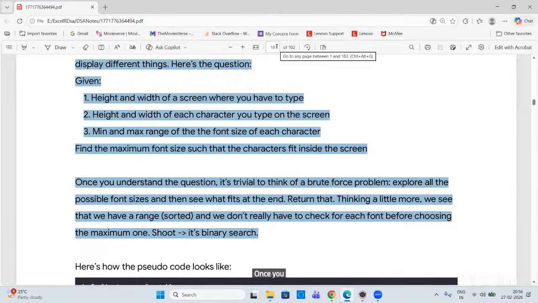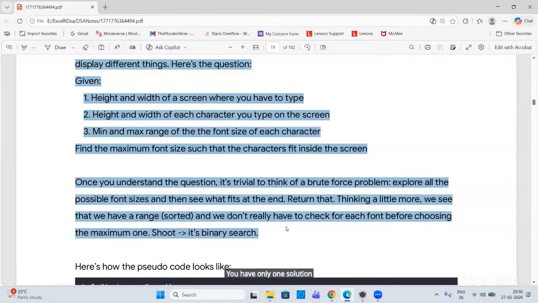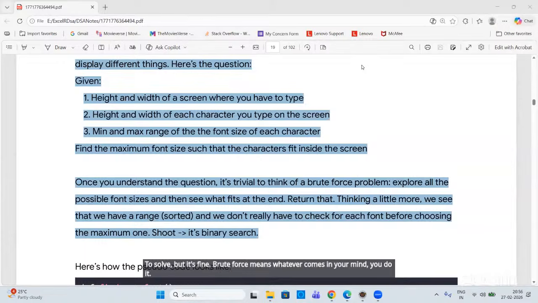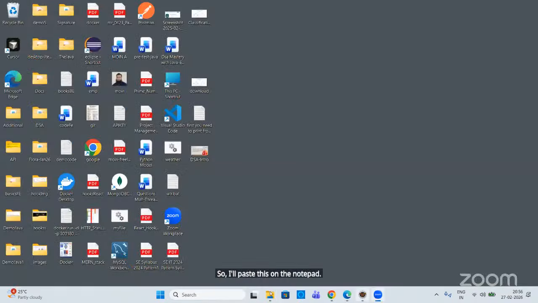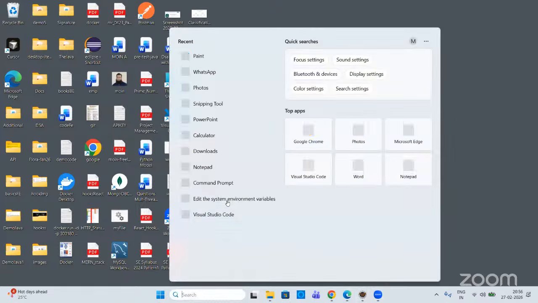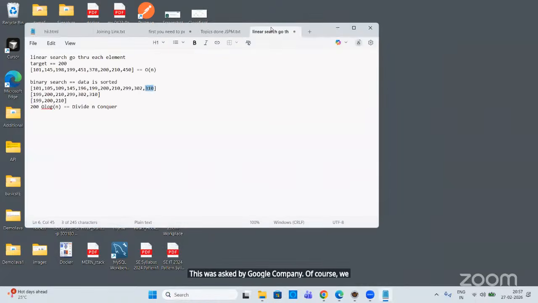Once you understand the question, it's time to think of a brute force solution. Brute force means whatever comes to your mind, you do it. It may be the hardest one and take a lot of time to solve, but it's fine. I'll paste this on the notepad. This was asked by the Google company. Of course, we all know what Google is. Google needs no introduction.